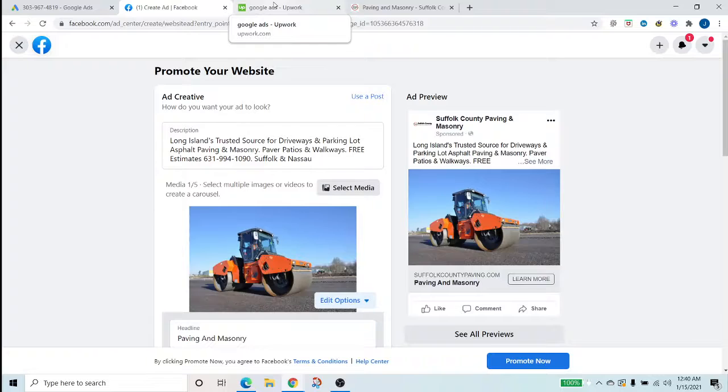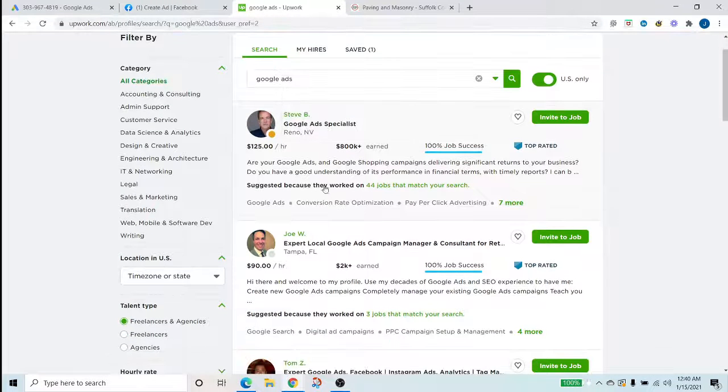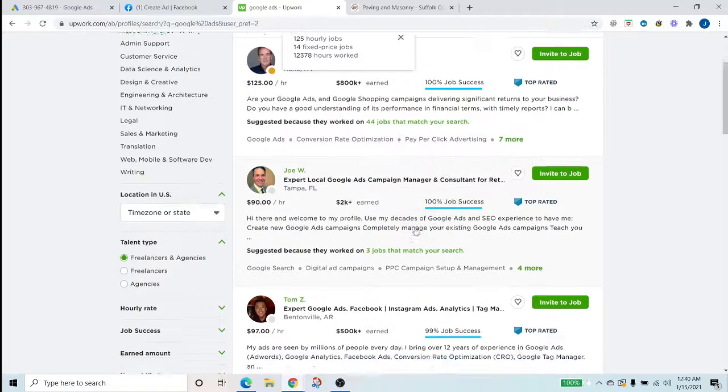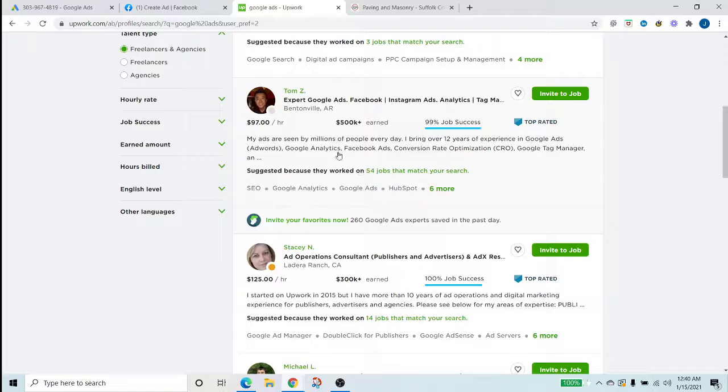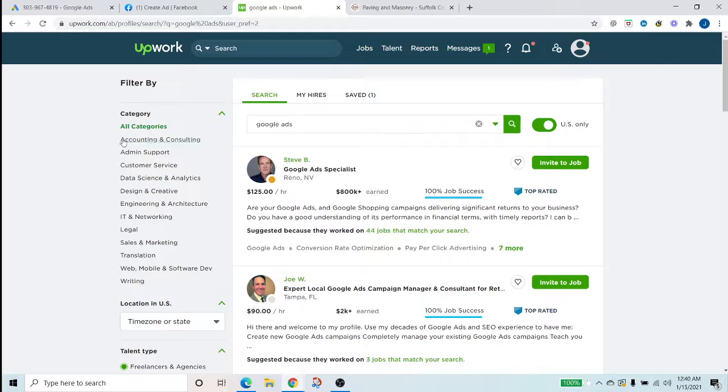If all else fails, you want to go into Upwork. All of these guys are on here too. Google Ad Specialists, you've got your prices. They show you exactly how much they earn, how many jobs they do, success rates, top rated. Find a guy that has good reviews, that'll work with your budget, where you're making a little bit of money, they're making a little bit of money, and they're doing the work for you. Okay? So that's that.